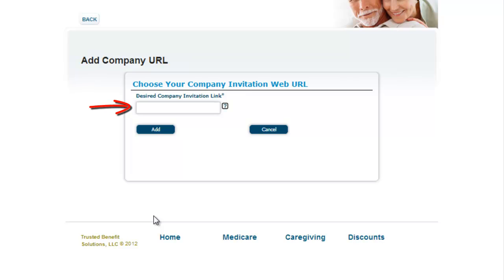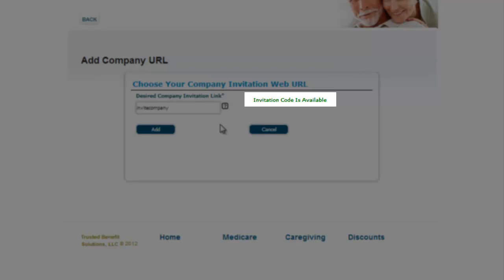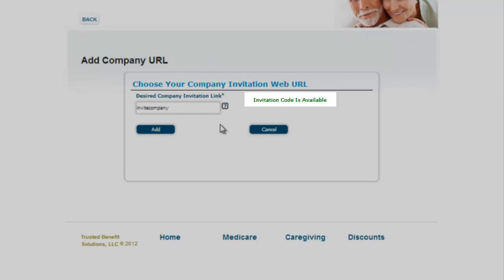In this field, enter a web extension link for the new page. Since this is a generic page for your use only, type in a code that identifies this as your company invitation link. In this example, I'll use Invite Company. The name must be unique, and you'll be alerted if the name you choose is available or not, so you may need to try a few attempts till you find a code that is available.